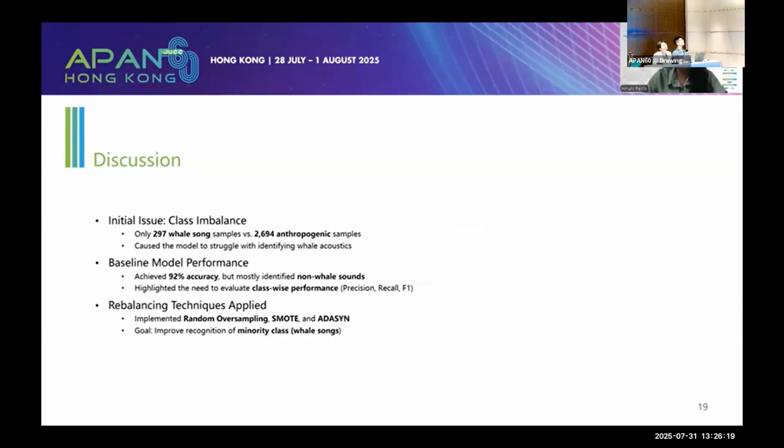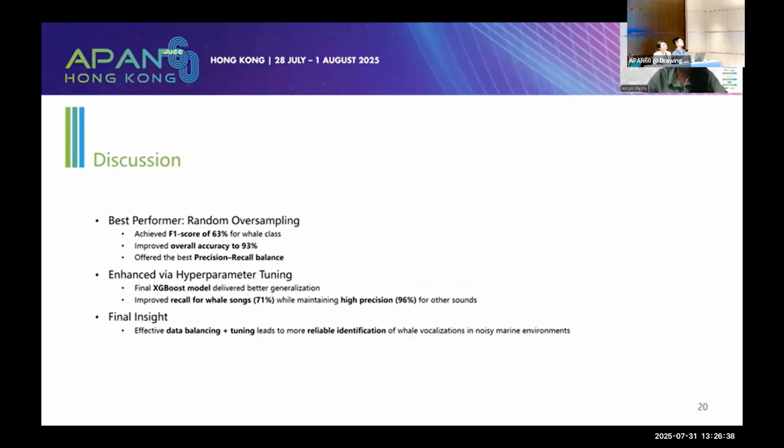It achieved 93% accuracy overall with a 63% F1 score for the whale class and a recall of 71%. This demonstrates that balancing techniques and hyperparameter tuning are essential for reliable detection of whale vocalization, especially in noisy marine environments.